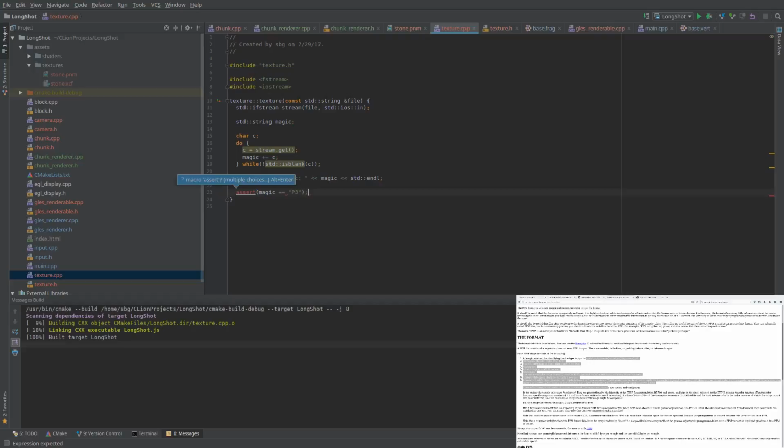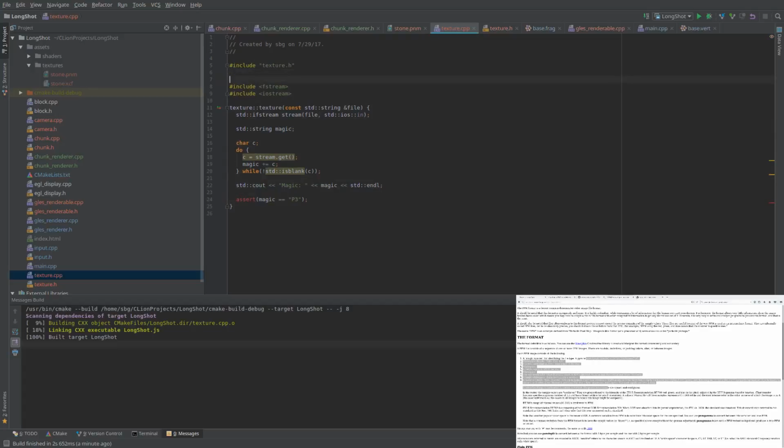And yes, we need to import that, and out. That is in C assert. There we go.